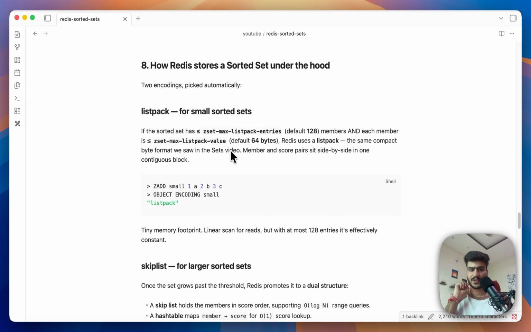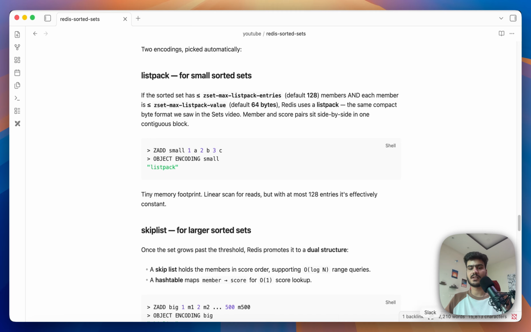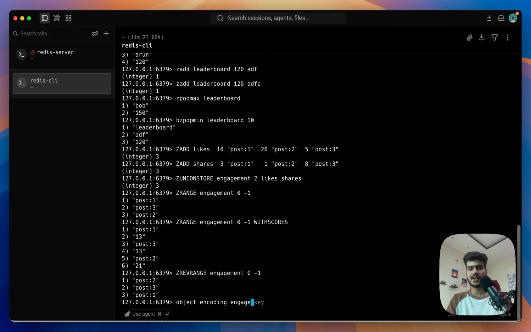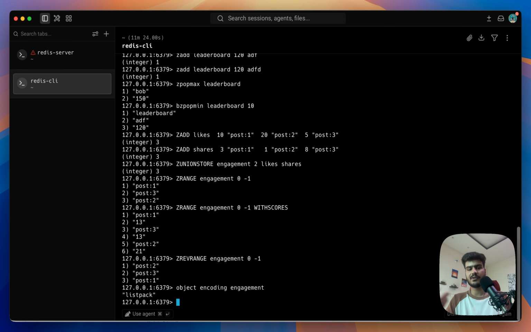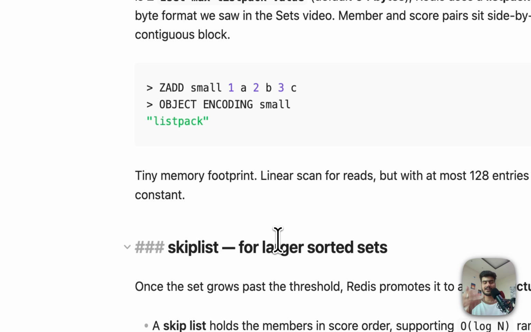So it has 2 different encodings. First is listpack and second is skip list, right? You can even check it here. If I check the object encoding of engagement, you'll see by default it's listpack, which is the smallest encoding it uses for sorted set. And if this sorted set was bigger, it would have used skip list, right? Basically for larger sorted sets.